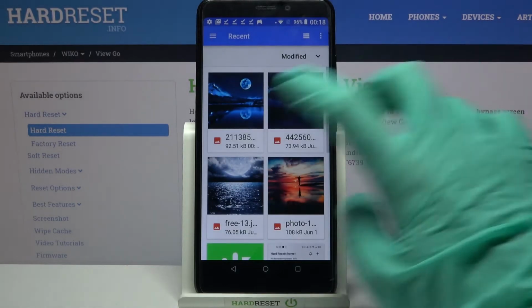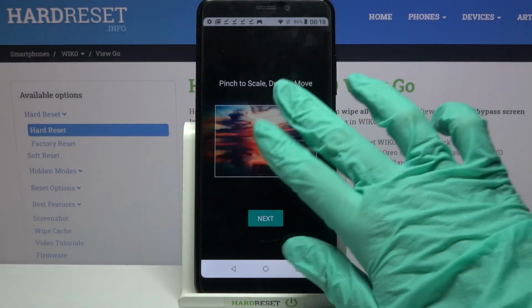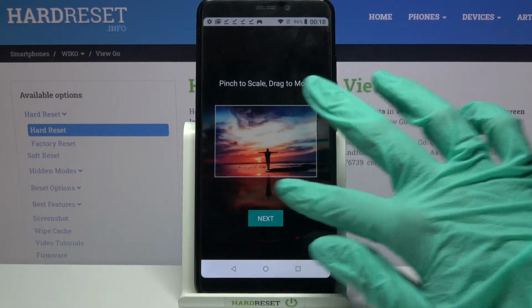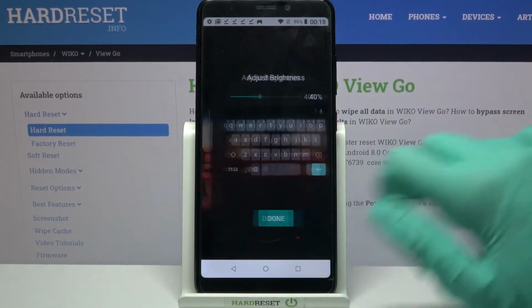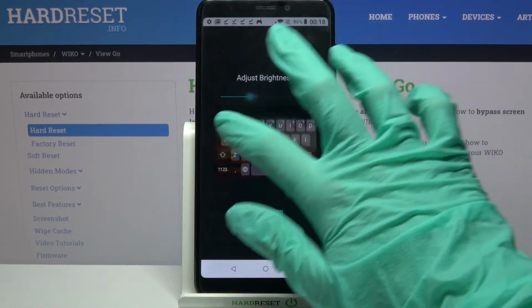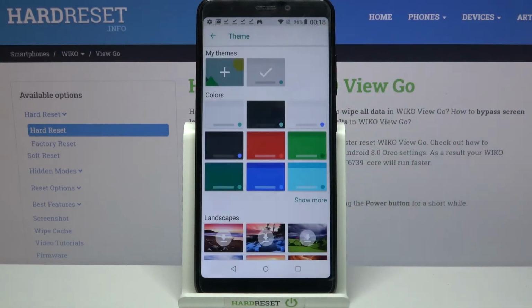Now you can select a photo by clicking on it, pinch it to scale and drag it to move. When you're done, click Next. Adjust brightness by swiping left or right and tap Done.